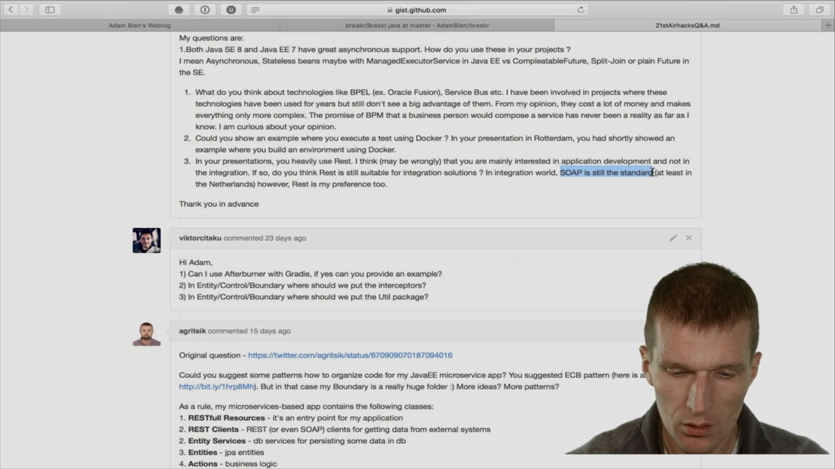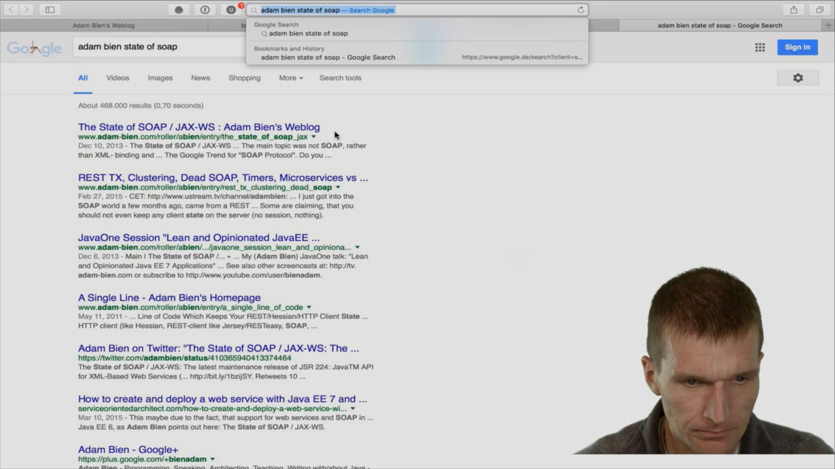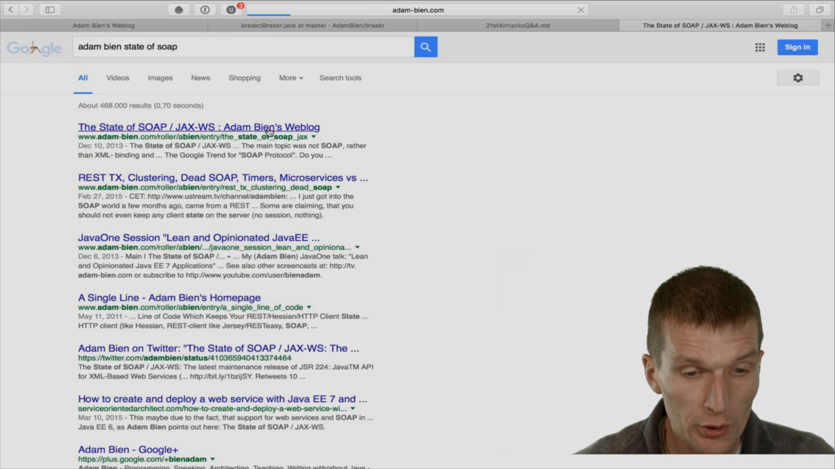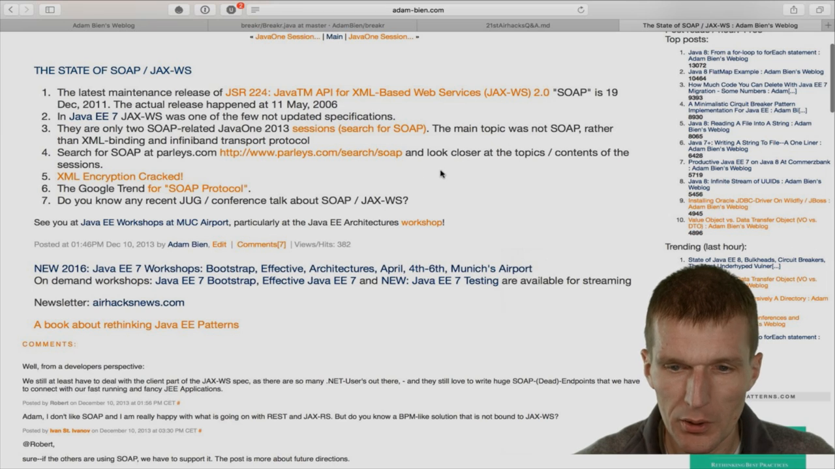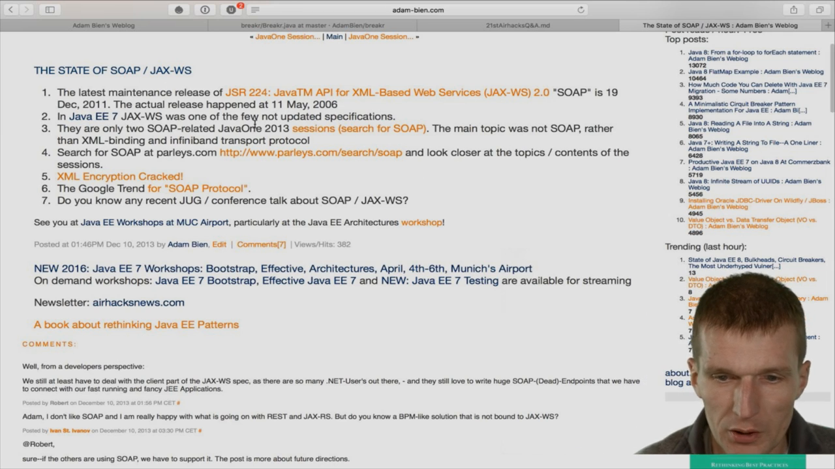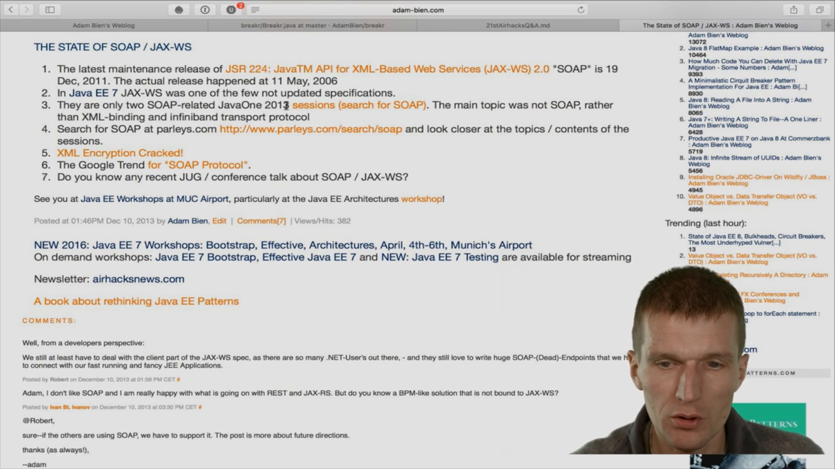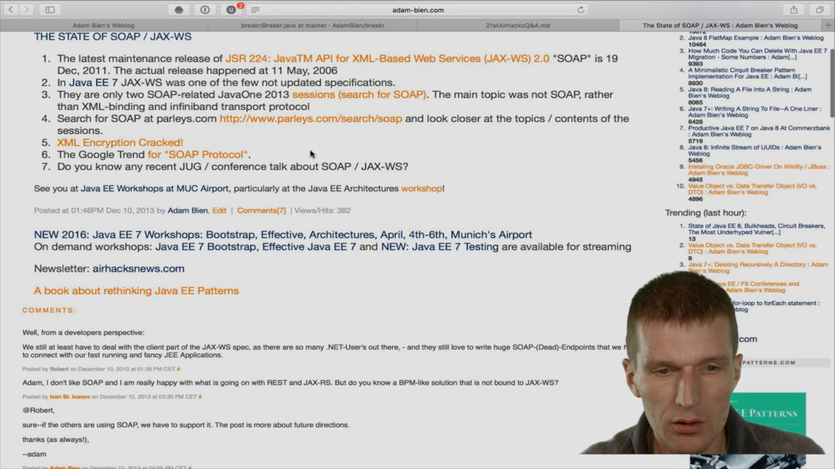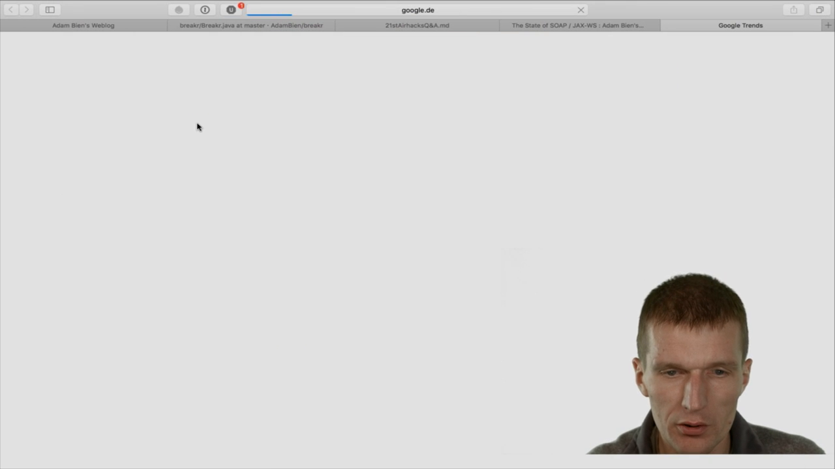Actually, I wrote a small post about the state of SOAP 2 years ago. Crazy. If you look at SOAP, the latest maintenance release is 2011. In Java 7, JAX-WS was one of the not updated specifications. There are only two related SOAP talks in JavaOne 2013, and I don't even think there was a single talk in 2015. And let's see the popularity of the SOAP protocol.